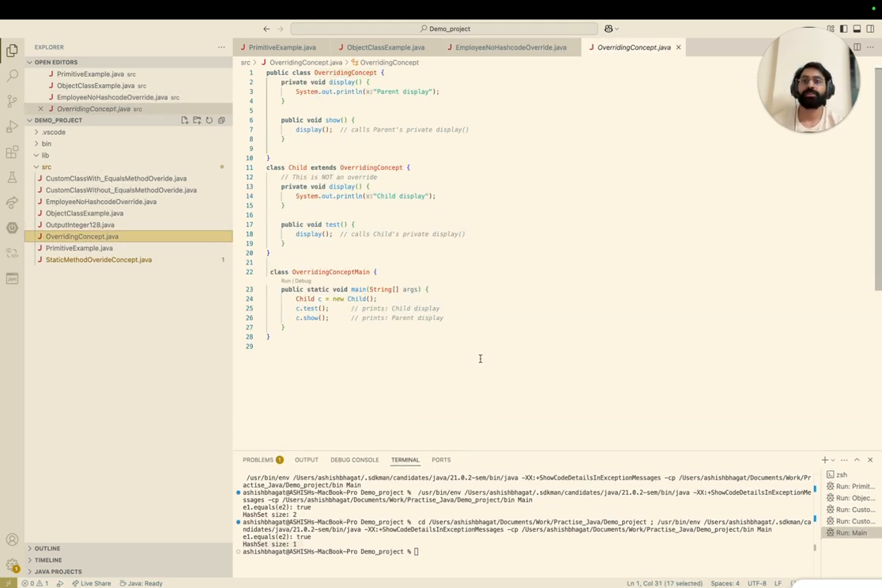So we have one overriding class. In this, we have a display method, which simply displays some content, that is, a parent display. And then we have one more method inside our parent class. Consider this overriding concept class as the parent class. It has two methods, display and show. From show we are calling the display method. Now we have a child class which is extending the overriding concept class. So this class, named child, is the child class of the overriding concept parent class.